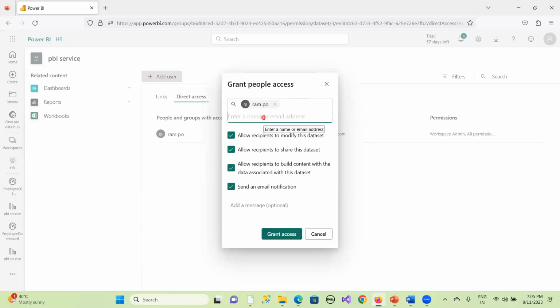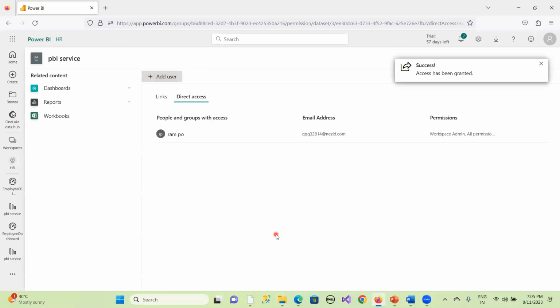So like that, you can give the access to the employees, so that particular employees can access only HR department reports. Just click on that. Access has been granted.